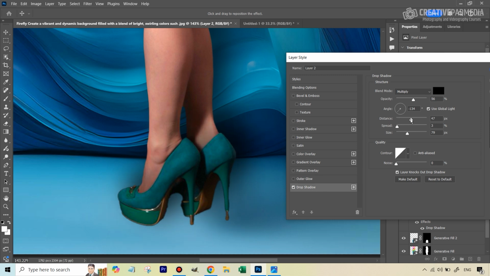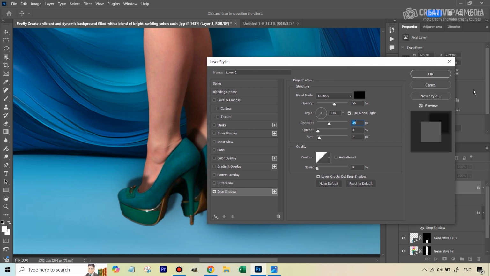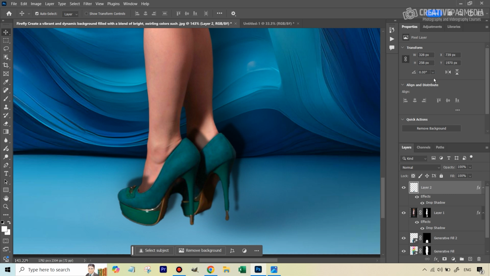First of all, let's just change the size, because this is what will make it more defined. So something like this. And don't worry too much right now about the distance and the other things, because we're going to be distorting this anyway. But basically, we just wanted a shadow of those heels, okay? And now what we can do is just hit OK.